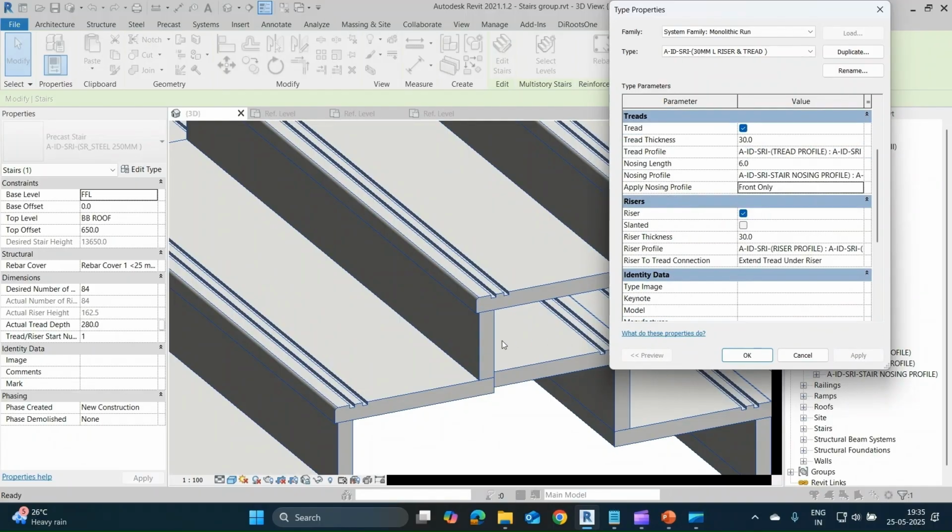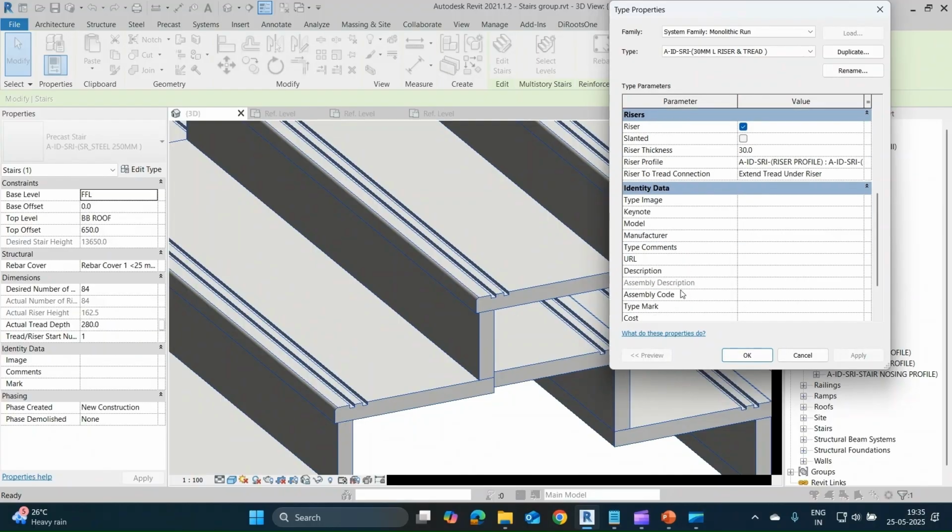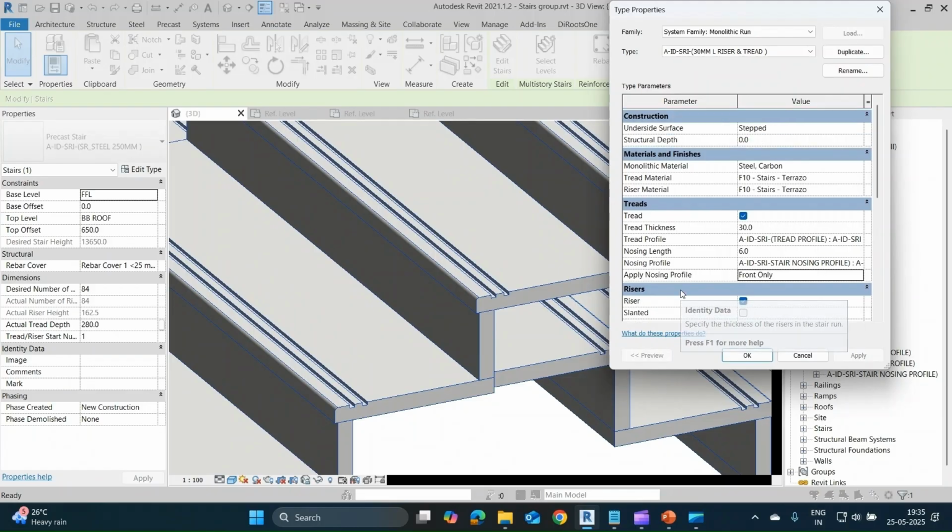Okay, now this is again a thread, and riser thickness will go in this manner, and I have mentioned that it has to extend under riser. So this is how I have mentioned the connection details within riser, and I have mentioned that extend this thread under riser. That's the reason this thread is sitting on top of the riser.